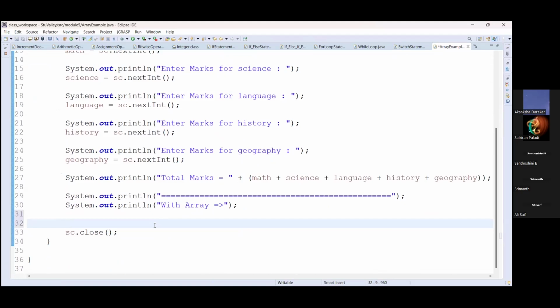As per the syntax, we first have to specify the data type, then the name of that array. Suppose I am giving marks as the name of the array. So marks may contain multiple values. Whenever you are creating any array, you have to specify the square brackets. Square brackets mean array.